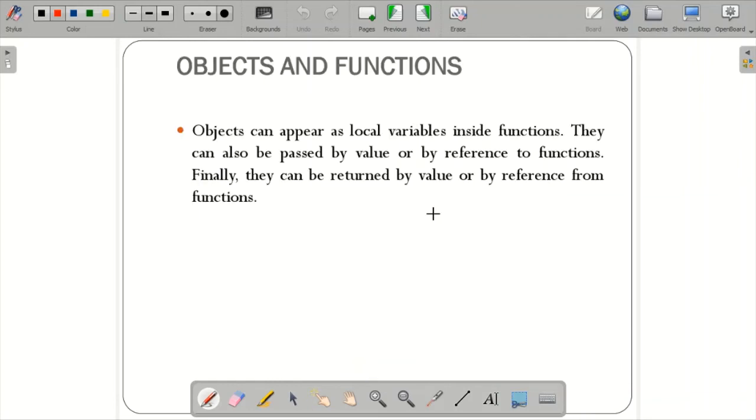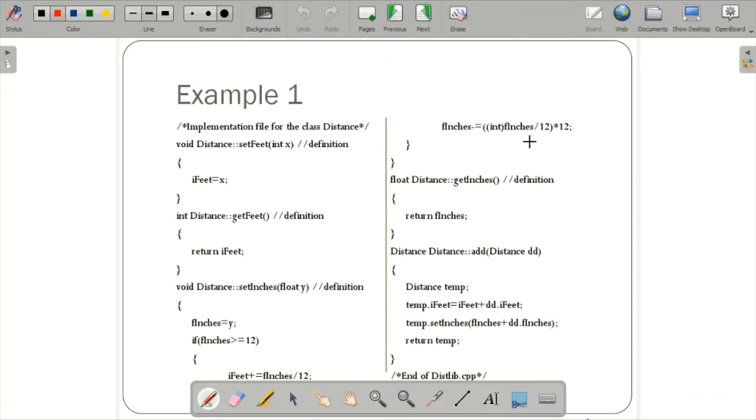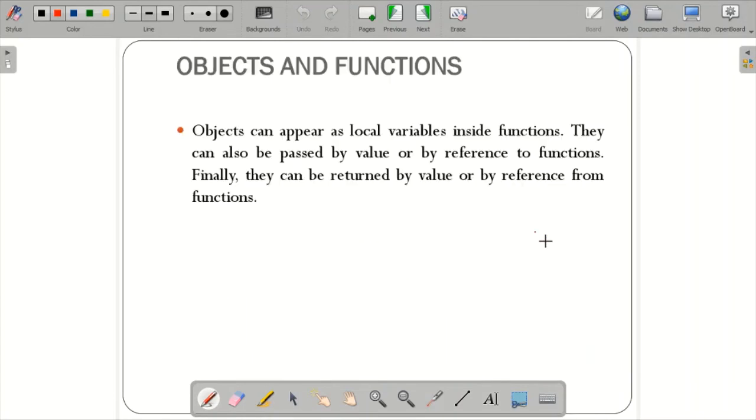Next concept is regarding the objects and function, which is the last topic of module 1. Objects can appear as local variables inside the function. What it means is, when you are defining functions, the objects of the class can appear as a local variable within the function, and also you can pass by value or reference. They can also be passed by value or by reference to the function. Finally, they can be returned by value or by reference from the function. So this is regarding how objects can be declared within functions.